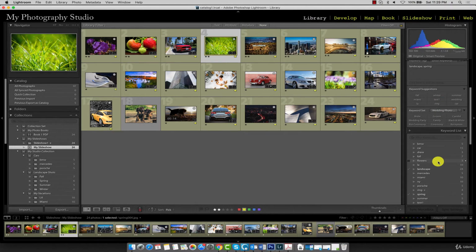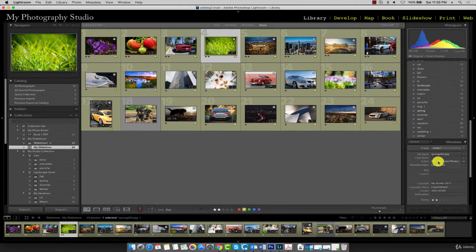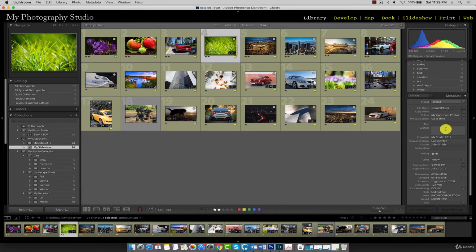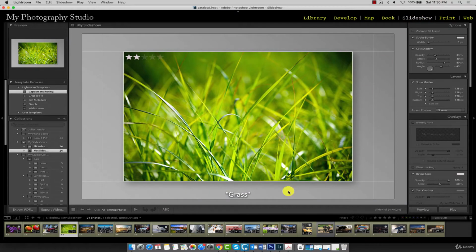So I'll go ahead and scroll down to the metadata panel, and here's the caption area. So we can type in anything. I'll just type in grass and go back to the slideshow. And now you can see the caption is presented in the empty quotes.